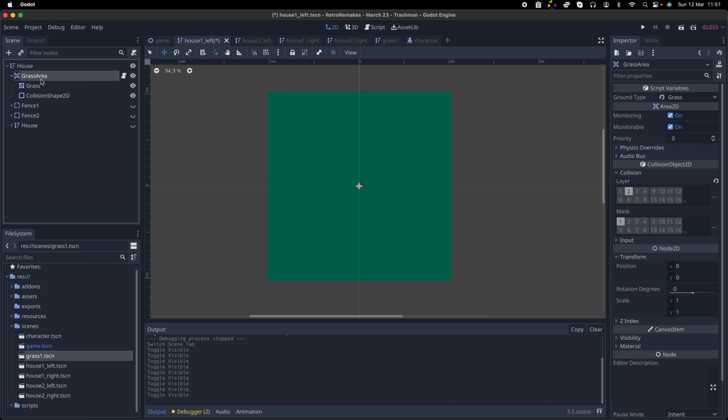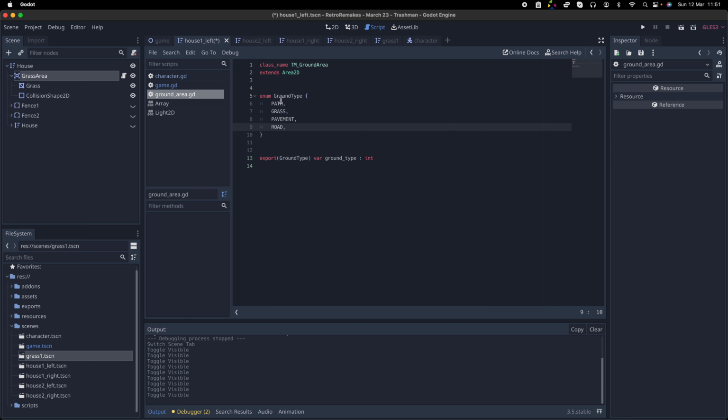So this is basically an Area2D with a custom script on it that identifies the ground type, and you'll see why in a moment. So that I can choose the ground type for that area from these 4 or more as I create them. So in the script you can see I've got the ground types defined there.